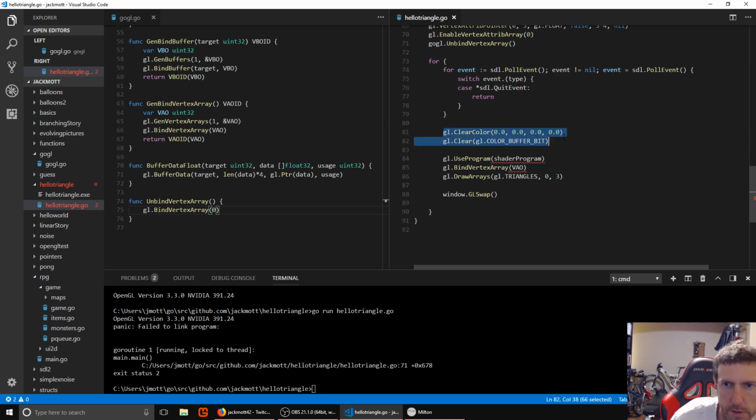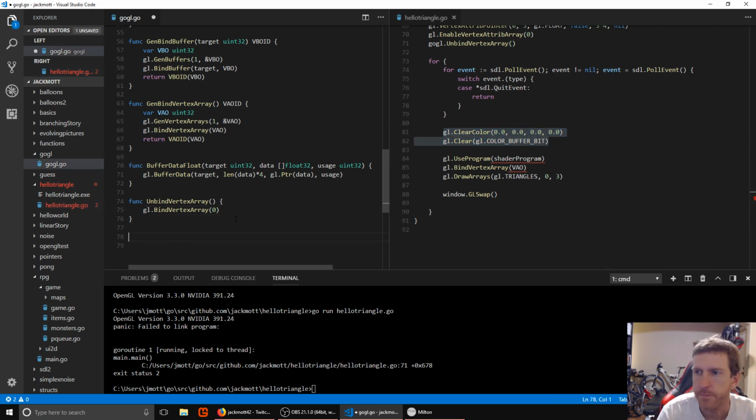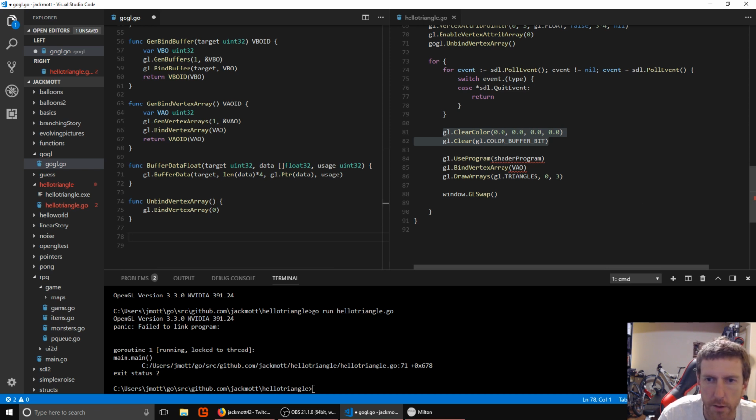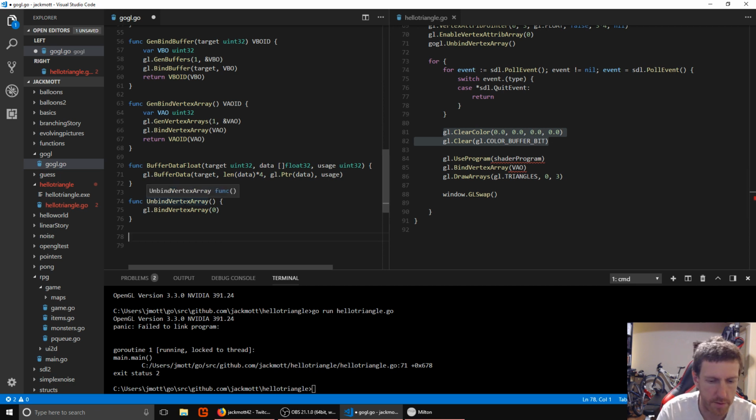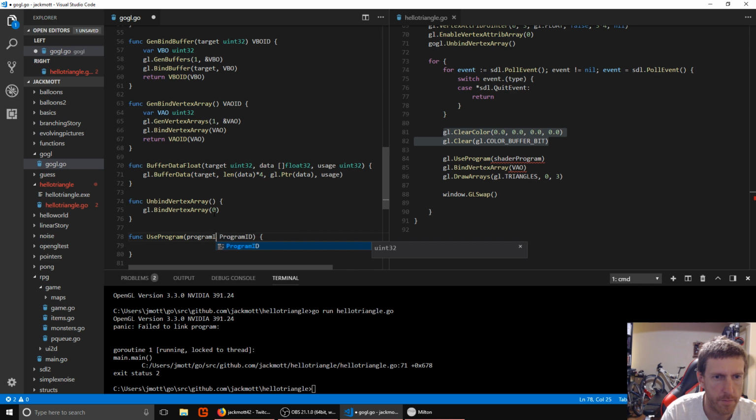Okay, clear color and clear, there's no reason to change those. Those are perfectly normal Go. Use program. So now we're going to make use program take in program IDs so that you can't mess it up. You can't accidentally pass a vertex shader ID in there, for instance, which is exactly what I've done before and been confused why my screen is black. So use program. We'll call this program ID.